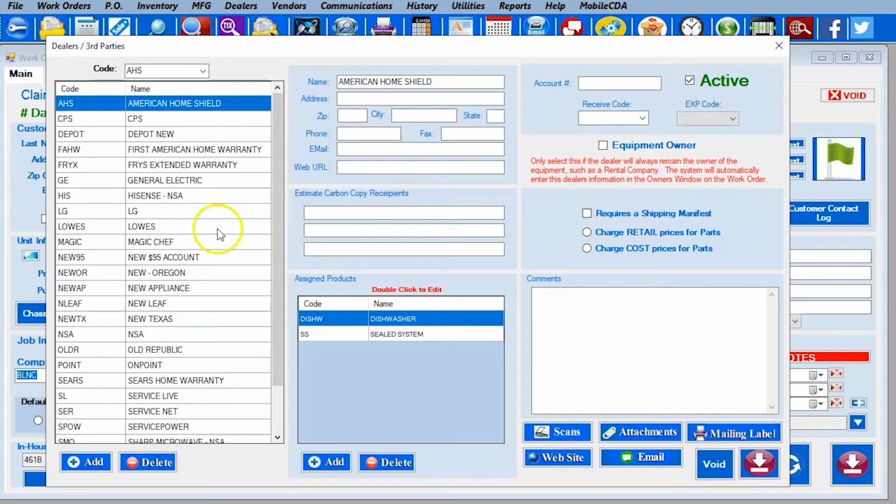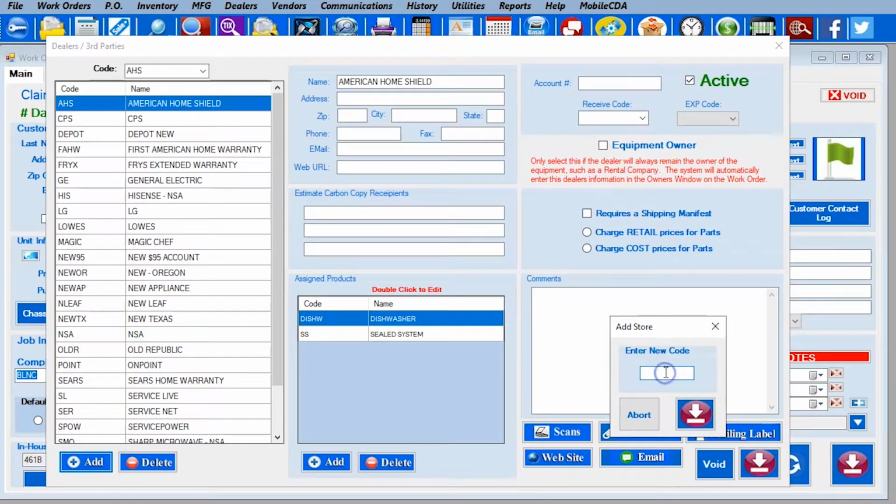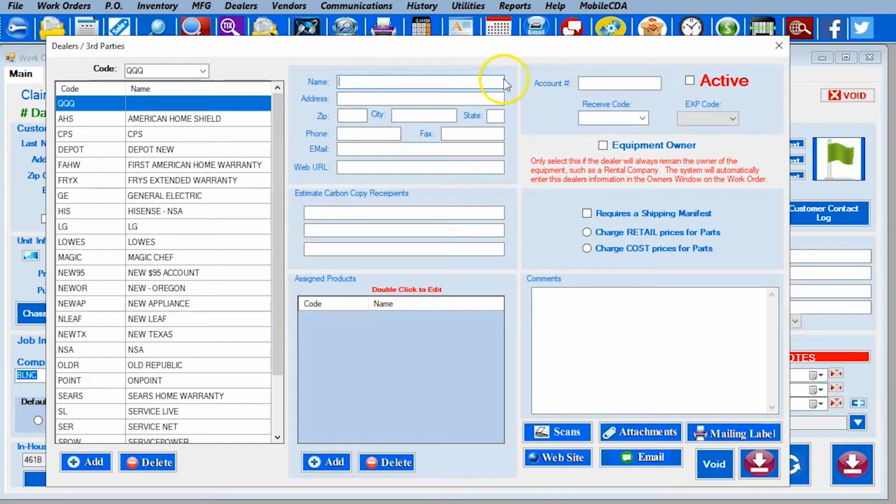Again, making sure that's active. So if I wanted to add one new, I would say add, and I would just give it a generic name. And the first thing I would do is I would say it's QQQ warranty work. Again, it's a demo. Enter in the account information. I would make sure it's active. Again, I could do a receive code. I can do EXP code. I can fill in this information.